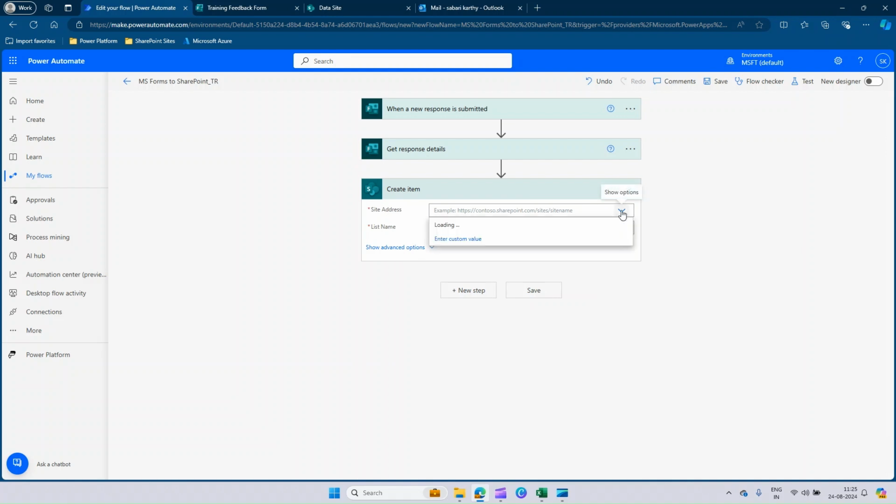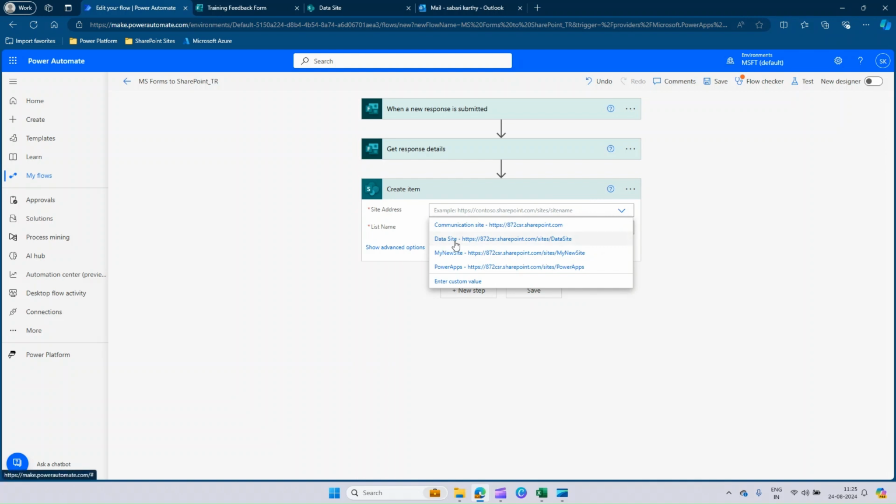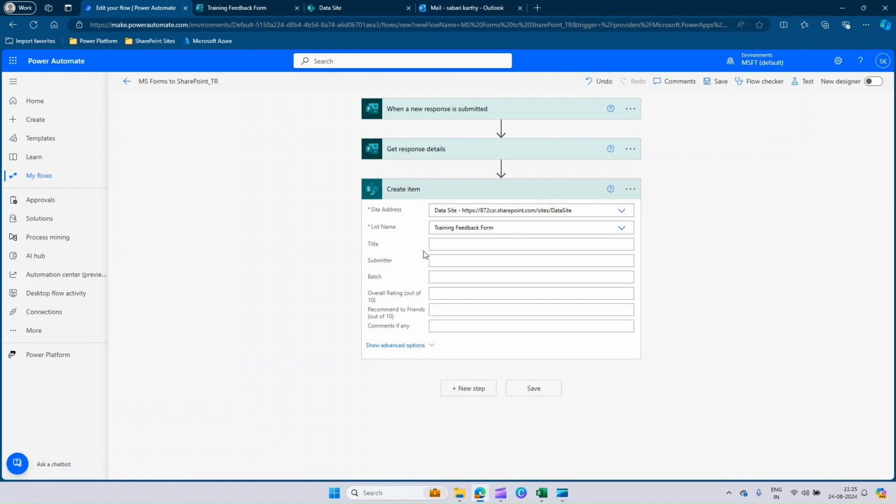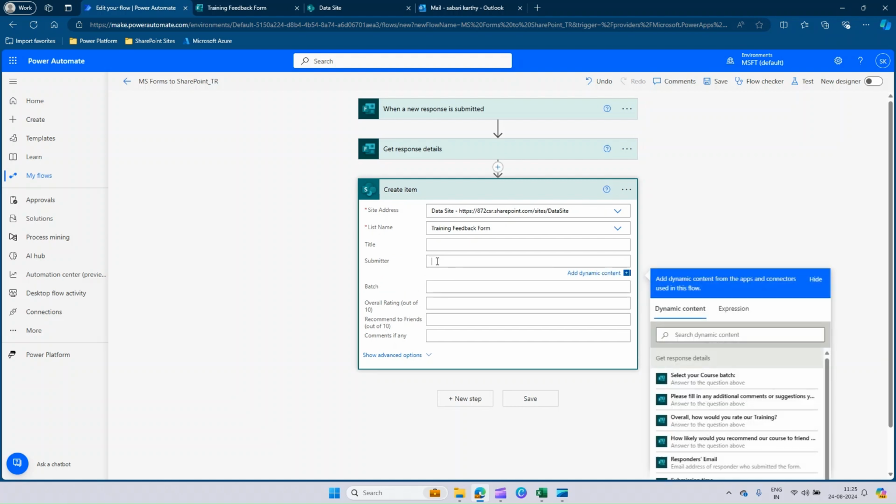Let me select the site where the list is stored. My list is stored in a site called data site. My list name is training feedback form. Let's select that, and once you select it, you will see the advanced options open up and you will be able to get the list of columns configured. So you can key in the dynamic contents with respect to each of the columns. First, let me select the submitter.